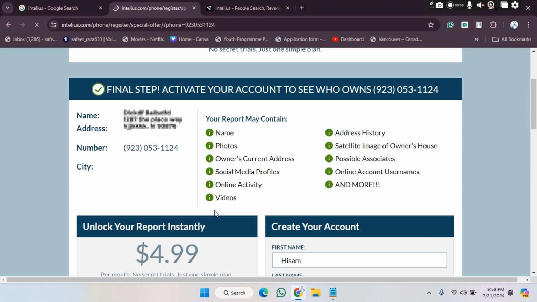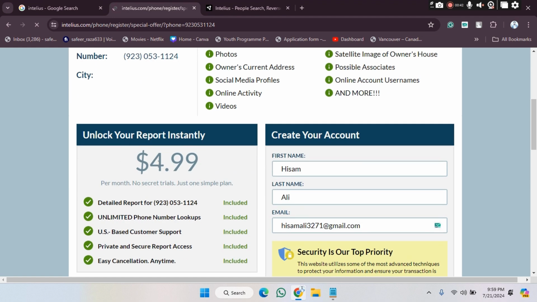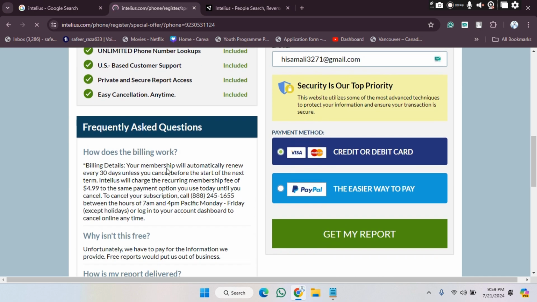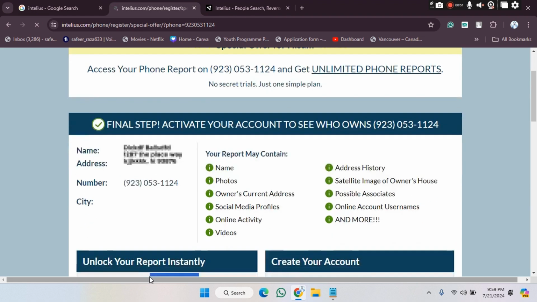As you can see, I have searched this one. For getting all this information like the name, photos, and all these things, I need to pay a bit of an amount, as you can see, which is $4.99. I need to pay this. If you want to get the information, you have to pay this amount. So after paying this amount, you will be able to get all these details.